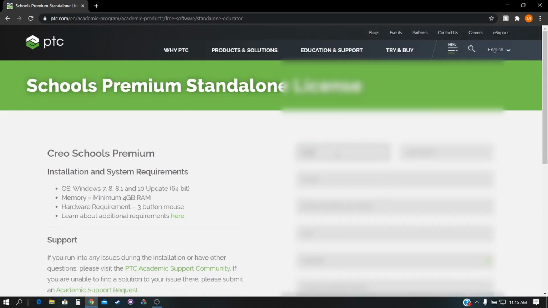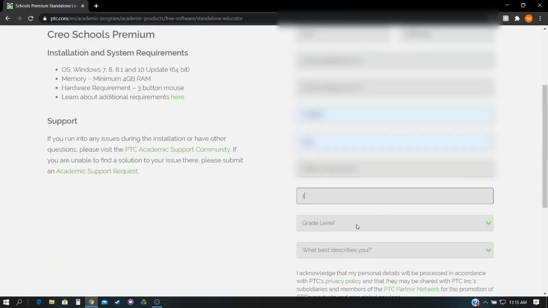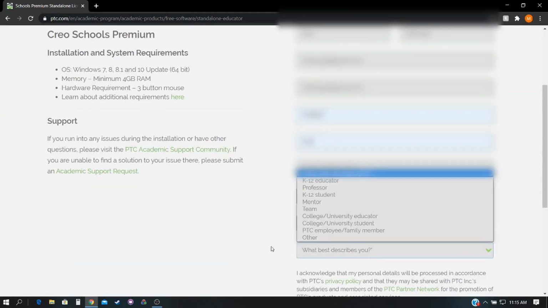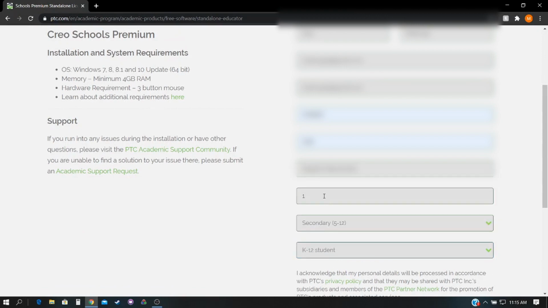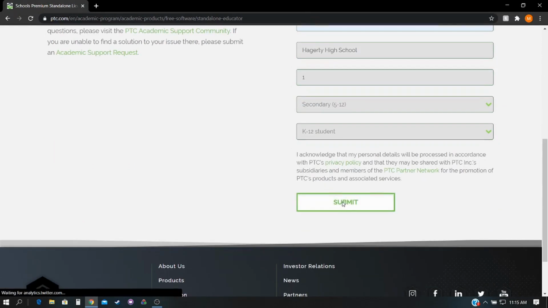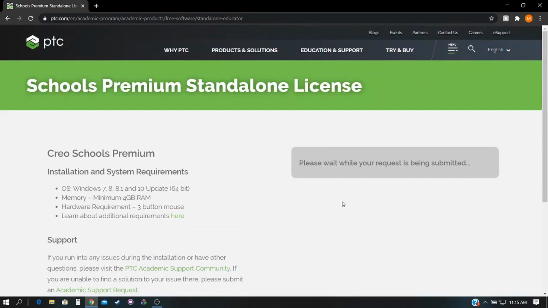Once you're there, you're going to need to fill out all of that information. We're just going to have that blurred out for privacy's sake. And then at the bottom, you're going to want to make sure that you say that you are a student. And once you've filled out all of that information, you just want to click Submit. You'll then be directed to a page that says your request is being submitted. You'll want to wait until that reloads.